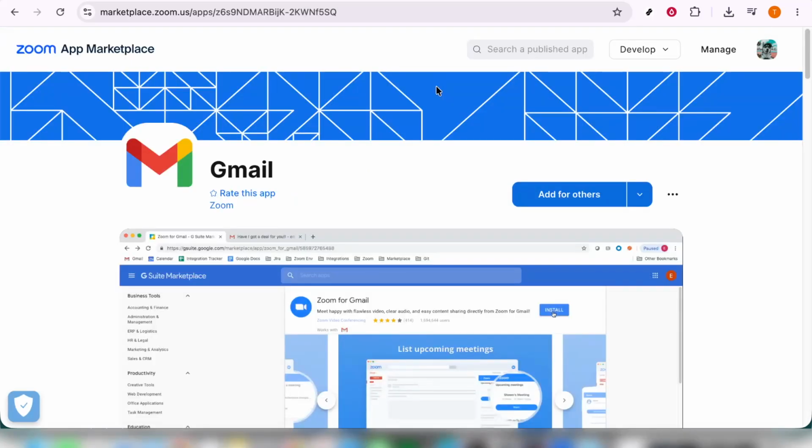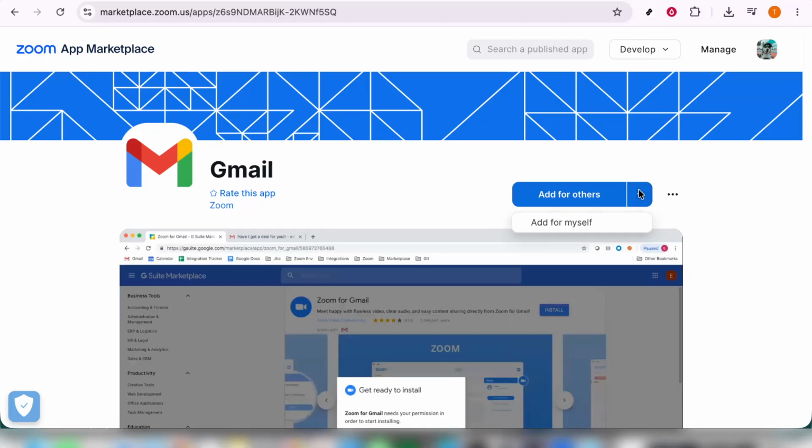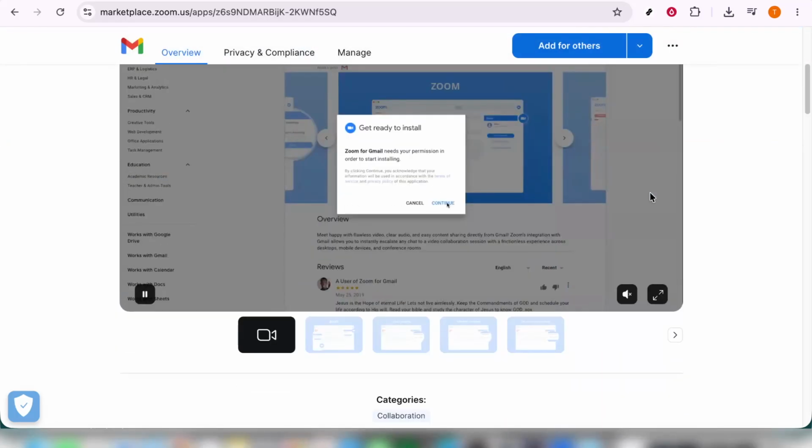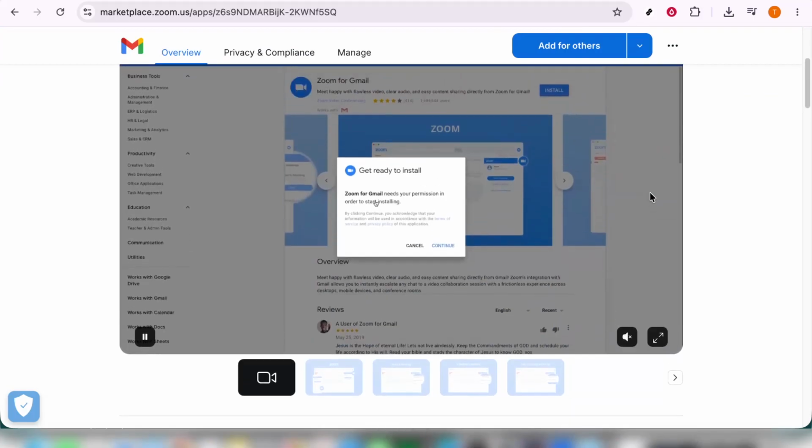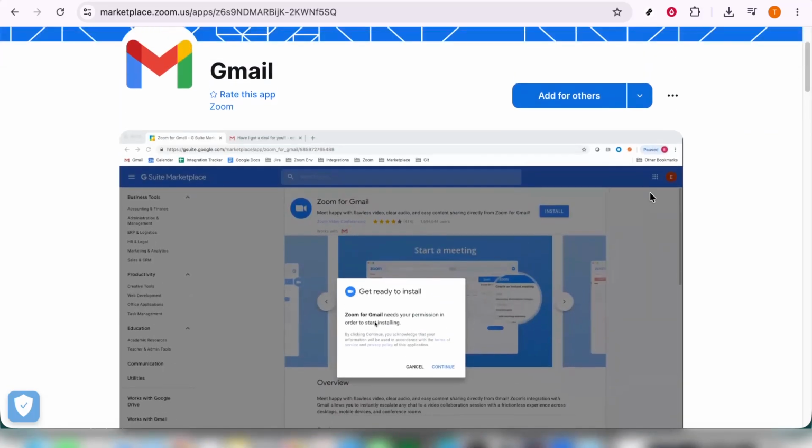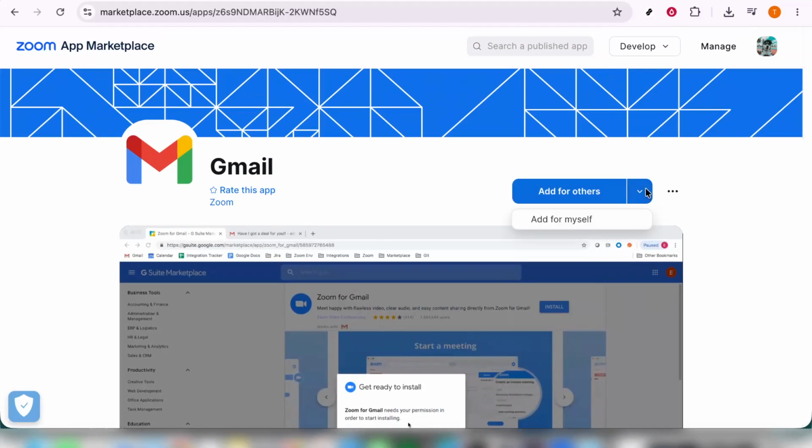Now, you'll see a list of potential options. Click on the one that simply says Gmail. This will take you to the specific page dedicated to the Gmail integration for Zoom. It's quite straightforward from here. You may notice a small arrow on this page that allows you to access more options or settings. Click on this small arrow to see what's available for you to configure.